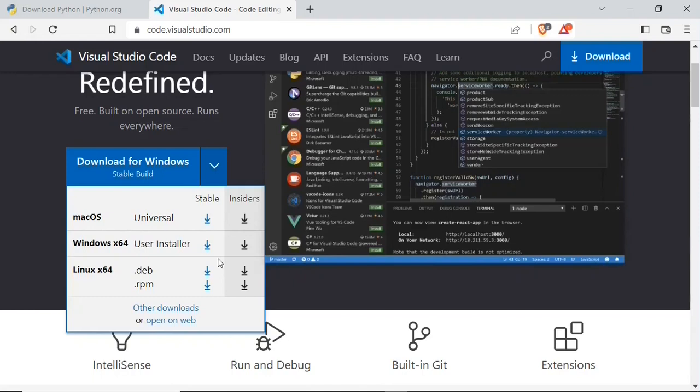Or the site will automatically detect the operating system you are using, just the way it did here for me. It said download for Windows. So when you click on the download for Windows button, or download for whatever operating system you are using, it's going to kick off your download. So when the download is done, go ahead and click on the exe to begin the installation process. Once again, it's very easy and straightforward.